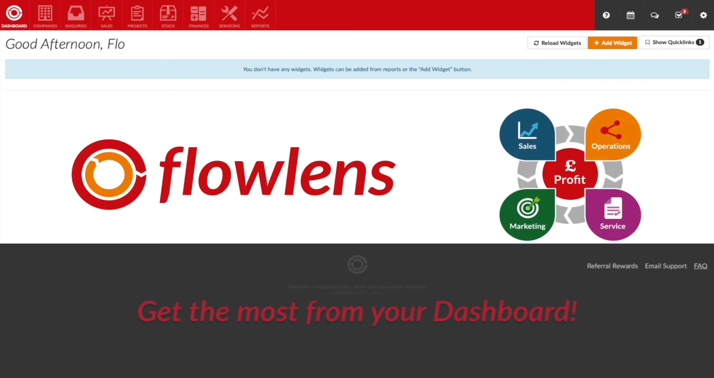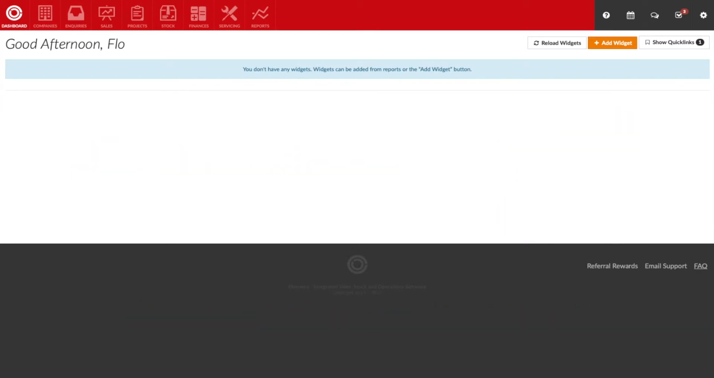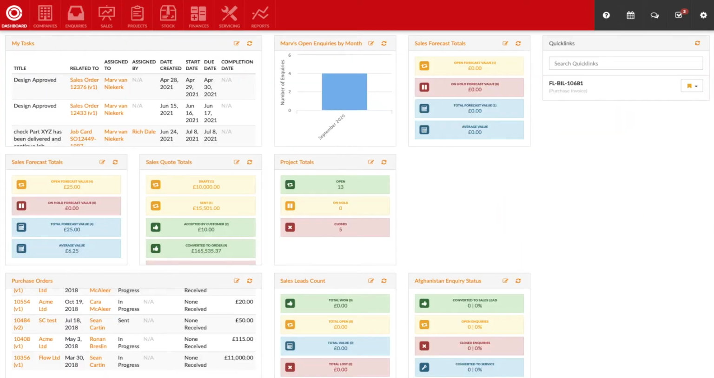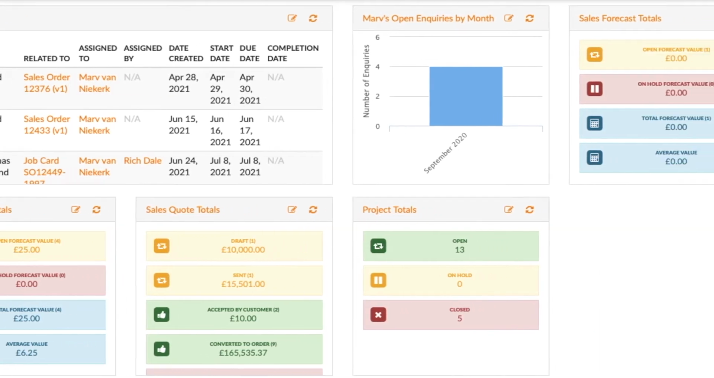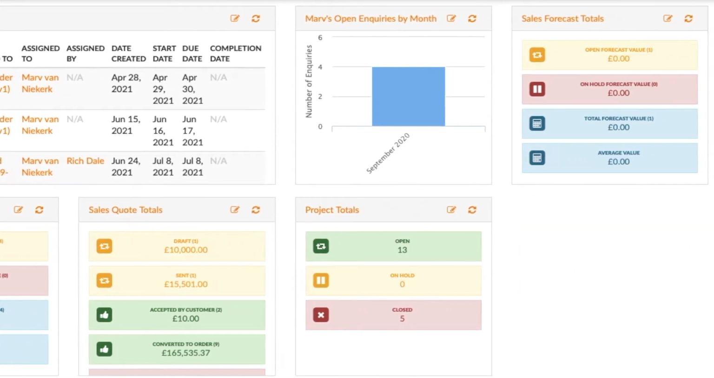Hi, I'm going to take you through my personal favorite feature of Flowlens, dashboards. I'm going to show you how you could turn this white space into something useful like this. Something that can be used across the business at all levels to drive productivity and boost profitability by focusing on the things that really matter to your business.